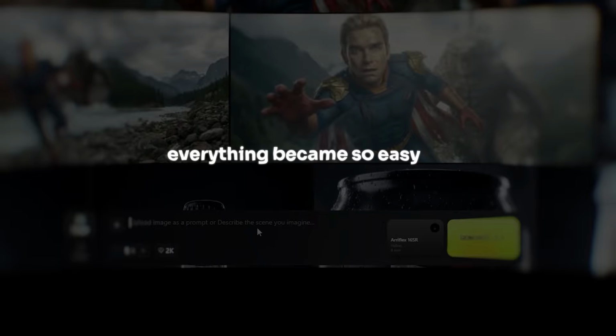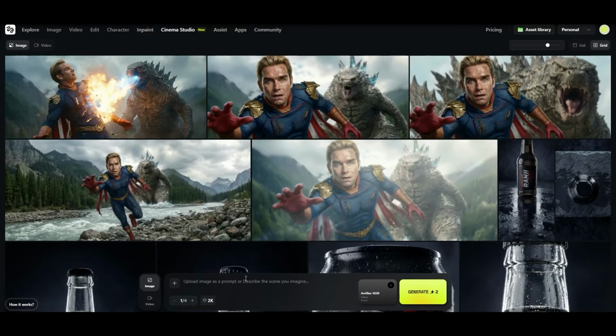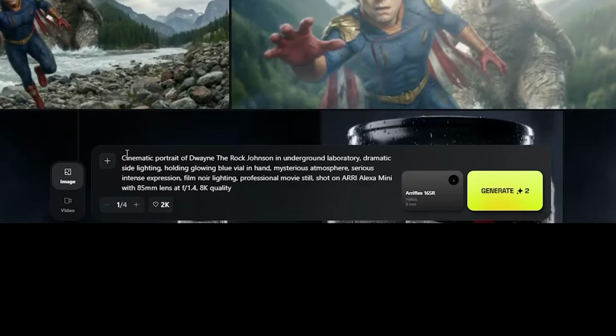Can I become Christopher Nolan? I don't think so, but anyway, I can try to be. But yeah, everything becomes so easy. Now let's start with image generation. I'm going to generate the Rock in a lab scene. Here is the prompt: cinematic portrait of Dwayne Johnson in an underground laboratory, dramatic side lighting, and you can read there's a lot more information.